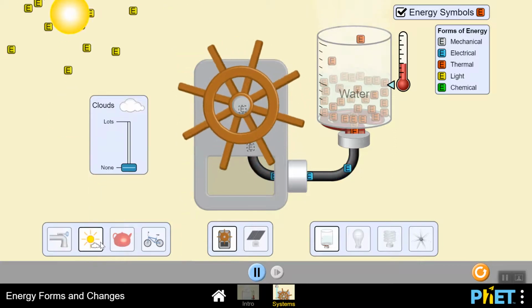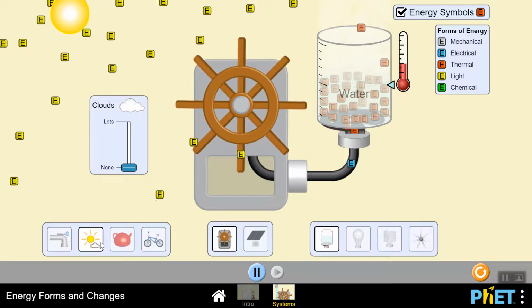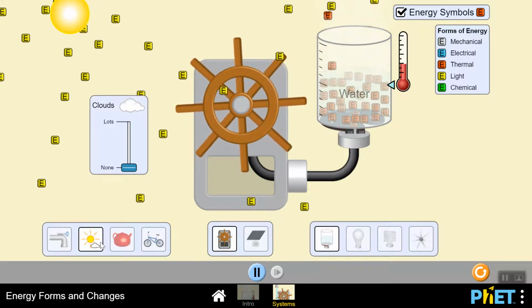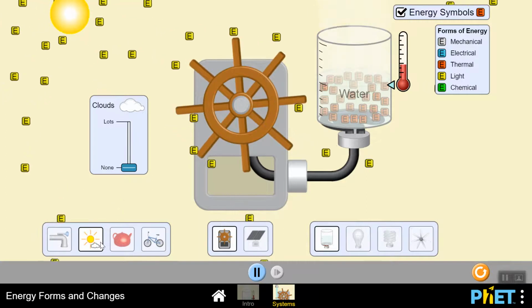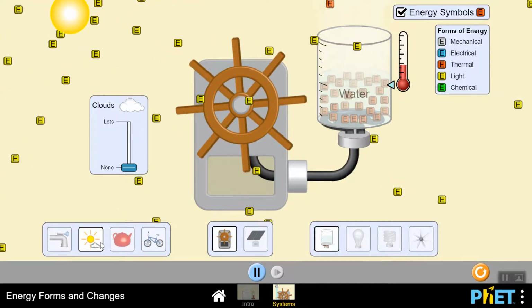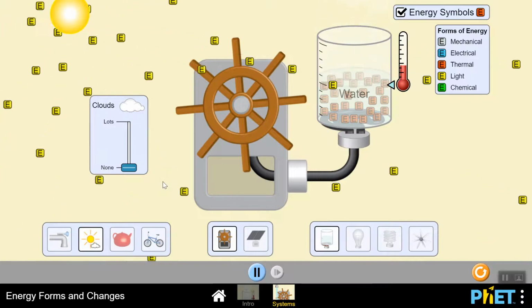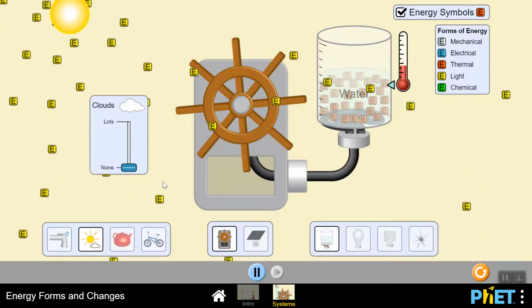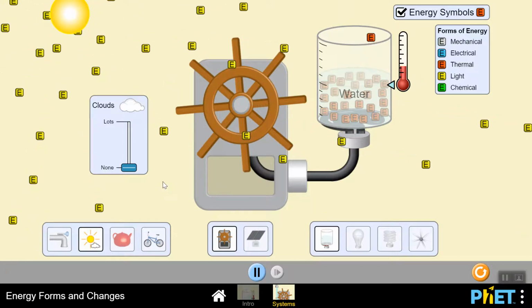Let's move on to the sun. So without even saying anything, I can already see that the sun is releasing so much light energy. It's a bright and sunny day. So we can see there's a lot of light energy coming off because the sun is a very big ball of gas, so there's probably going to be a lot of light.